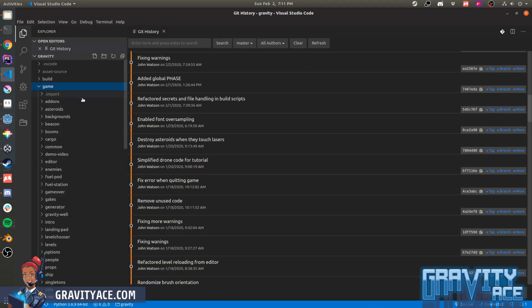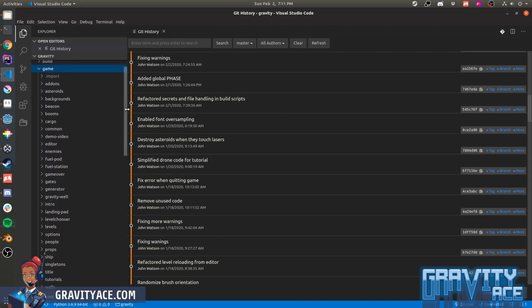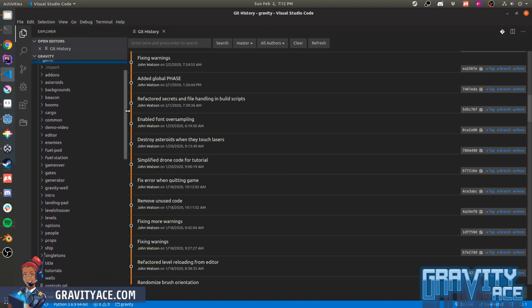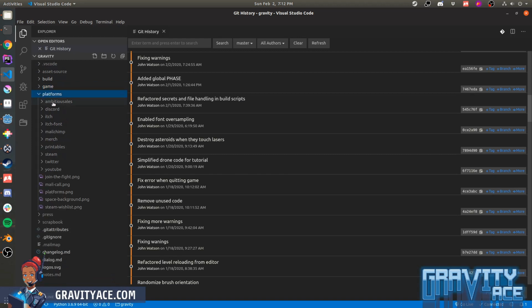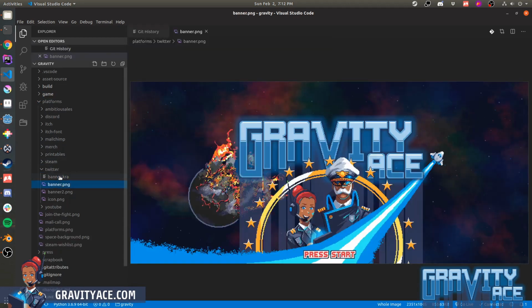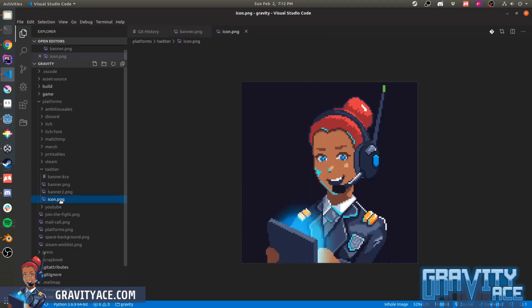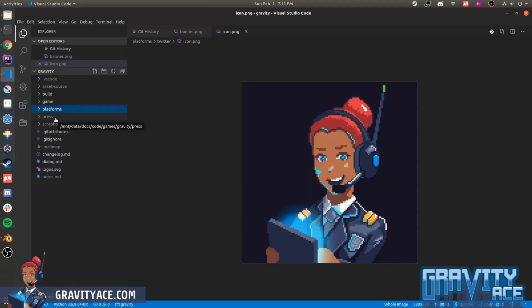The game folder holds the actual Godot project itself, and we'll talk about that more in a sec. Platforms has assets I use for all the various storefronts and social media platforms where I have a presence. You know, it's stuff like banners and icons, screenshots, all of that stuff that you need to set up a store page. The press folder is where I'm putting contact information, little blurbs I'm writing, pitches, summaries for reviewers, that sort of stuff.